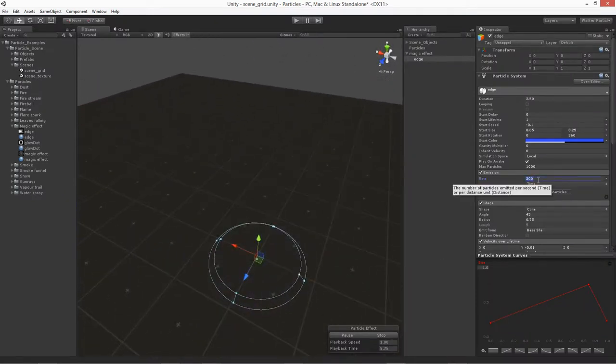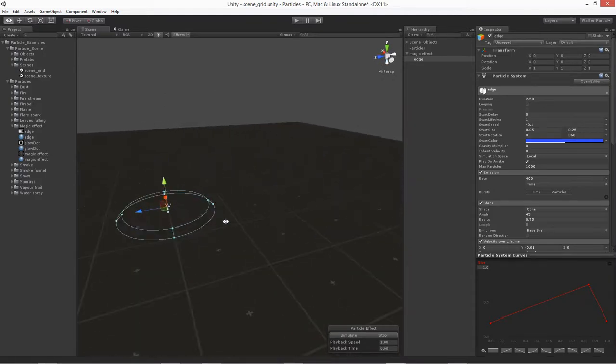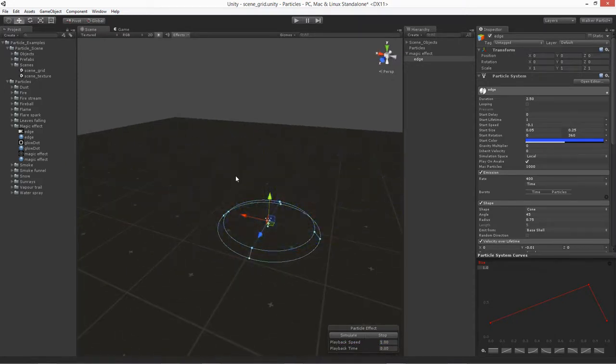Alright, I'm going to try 400 on that emission rate one more time just to see. There we go. It's actually kind of looking better with that 400 on there. Alright, so that'll finish off our edge that we have on there.